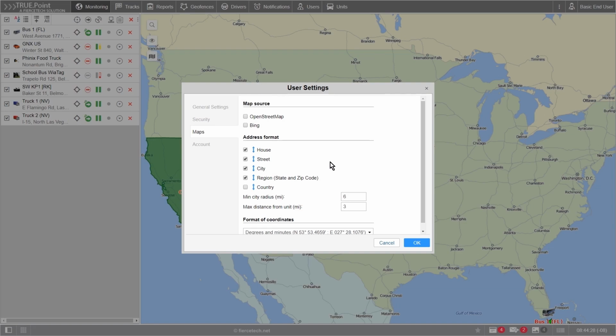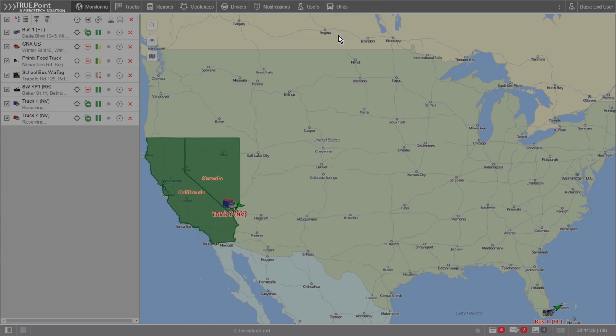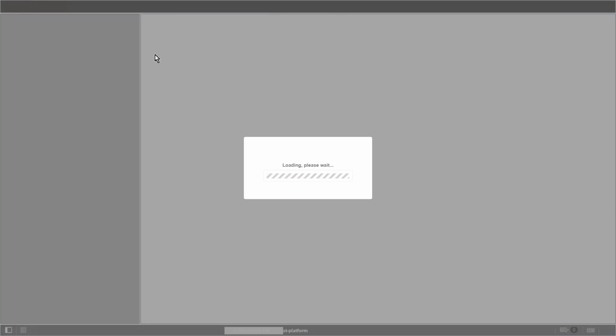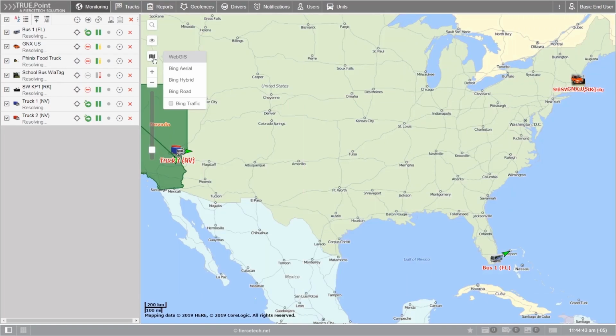Let's go back up to the map source and select the maps we'll want to use for our operation. For this example, I'll be using Bing. Let's make sure our maps were added. Go ahead and select OK in the bottom right corner of the user settings window. If you take a look at the top left side of the map, you'll see a few icons. We're going to look at the map icon first.